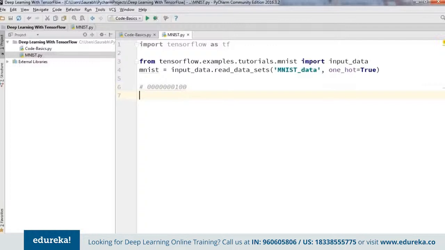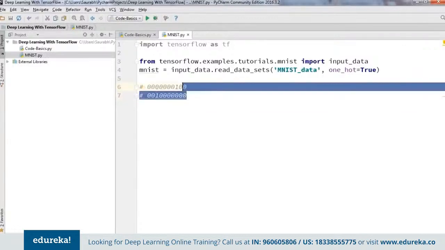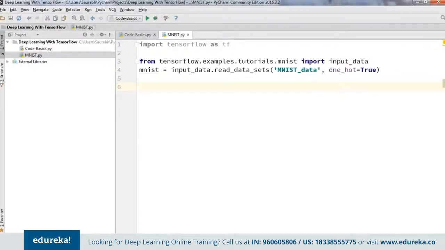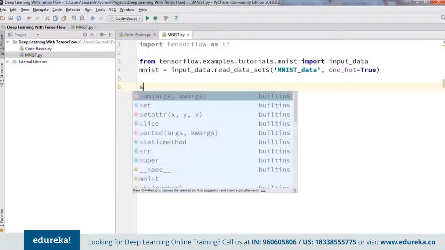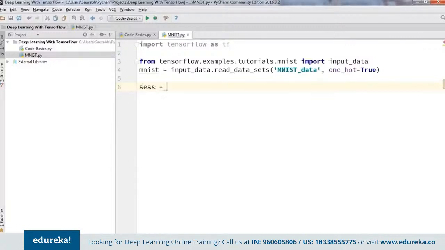Similarly, if I want to represent, say, that my digit is 2, I'm going to type in 0, 1. On the second digit, I'm going to type 1, and the rest all zeros. So I hope you got the concept of what exactly one hot encoding is. It's like only one output is active at a time. That's all. Our next step is to start the session like we do every time. So I'm going to type in here sess equals tf.InteractiveSession.